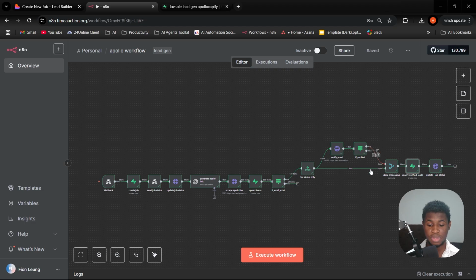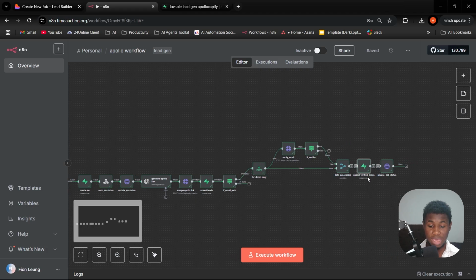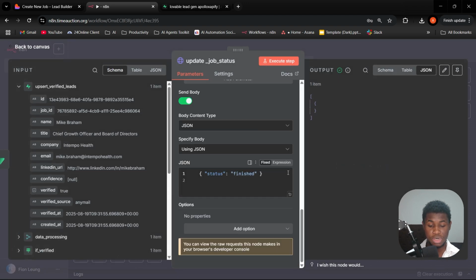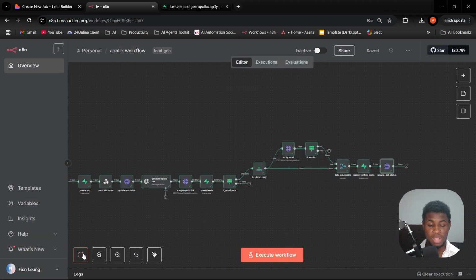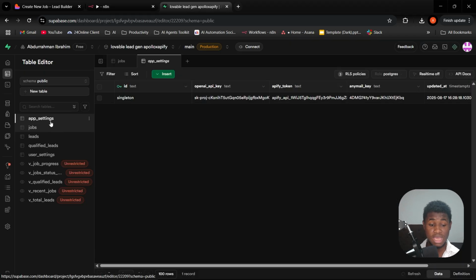If they're verified, we put this merge node here and get this if node, and we merge them together, and we check for all the leads that have email that are verified by an email finder, and then we merge them together, and then we have all the information of those leads, and then we put them in another table of verified leads. Now we've done all of that. We are going to update the job status to finished here. If you check here and in the body, we're just sending status to finished, right?